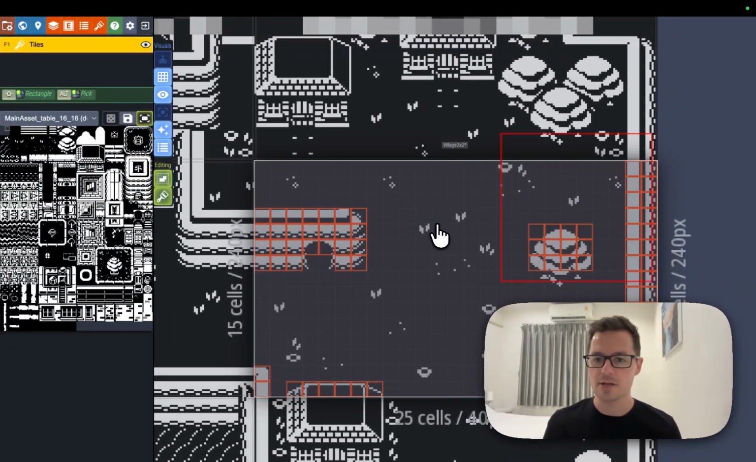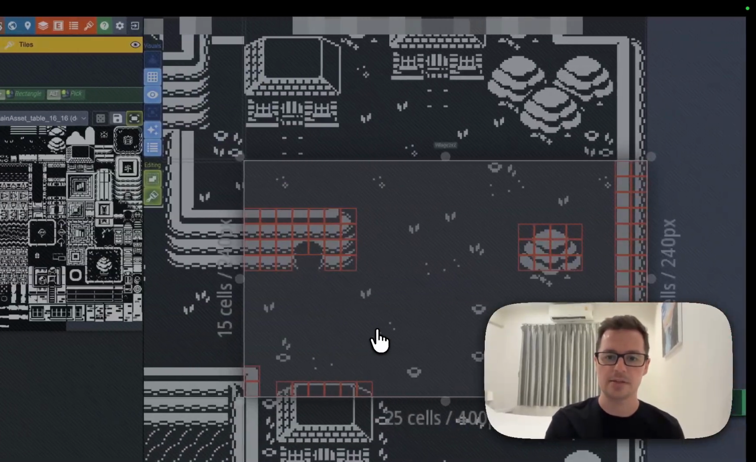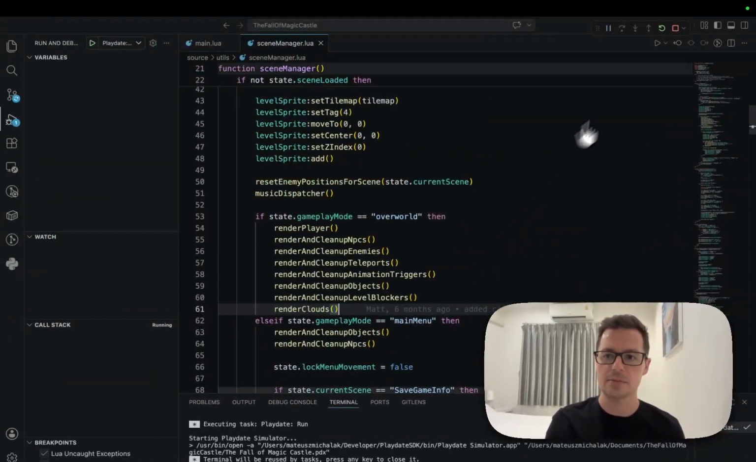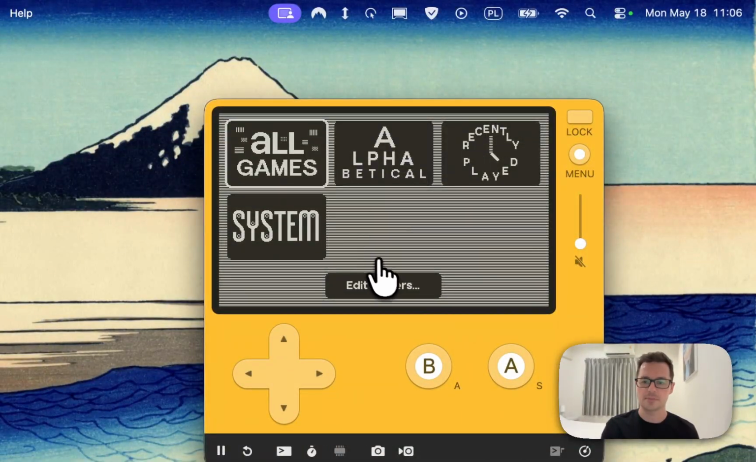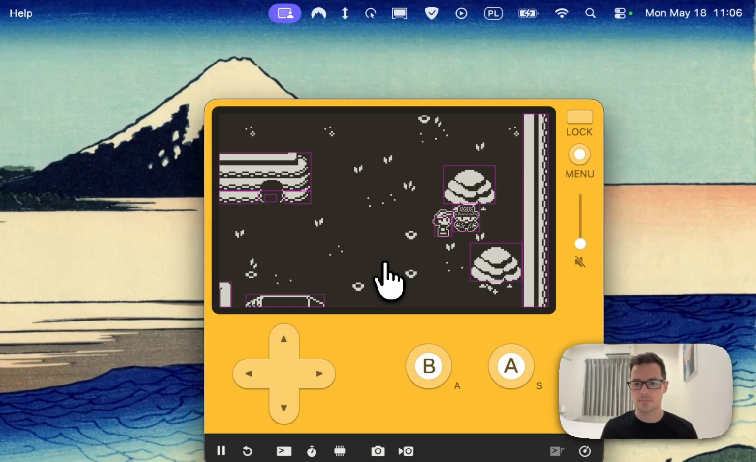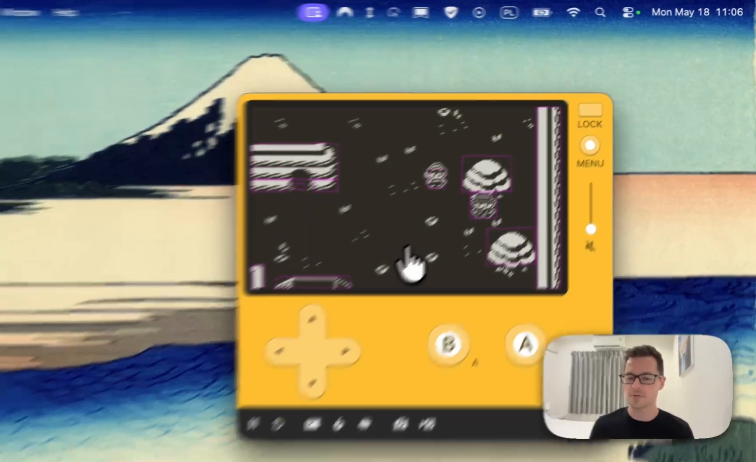If I didn't like my changes, I could just revert, save again, and then by restarting the simulator, I could get rid of that. So that was good enough for me. That was everything that I wanted.